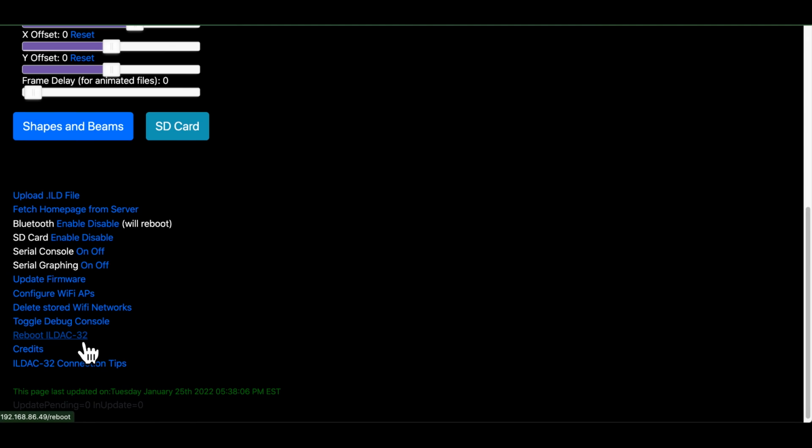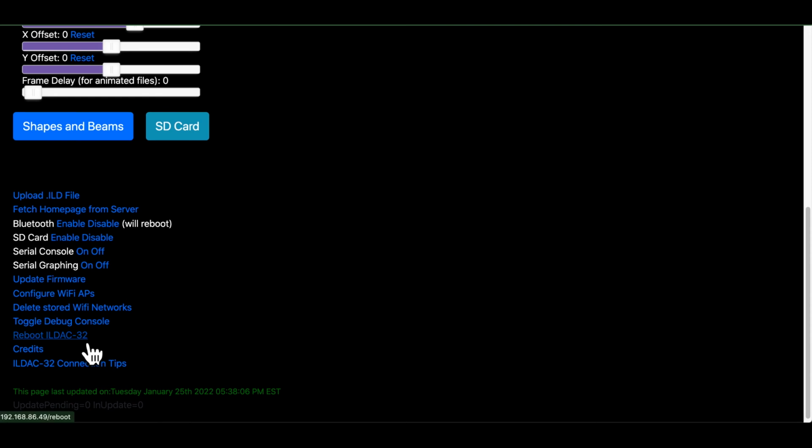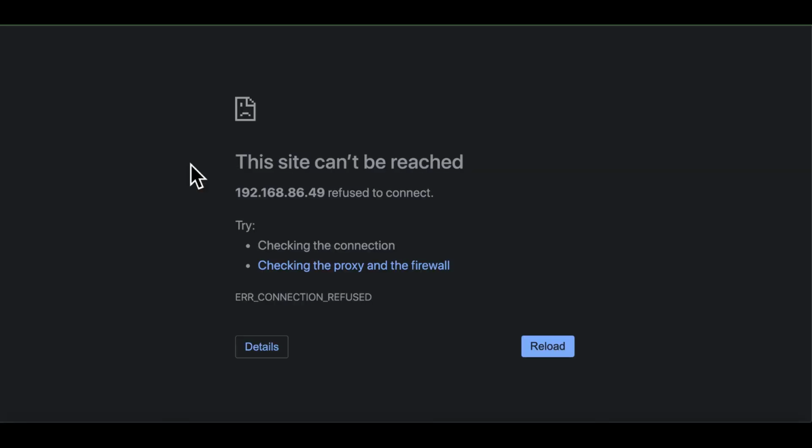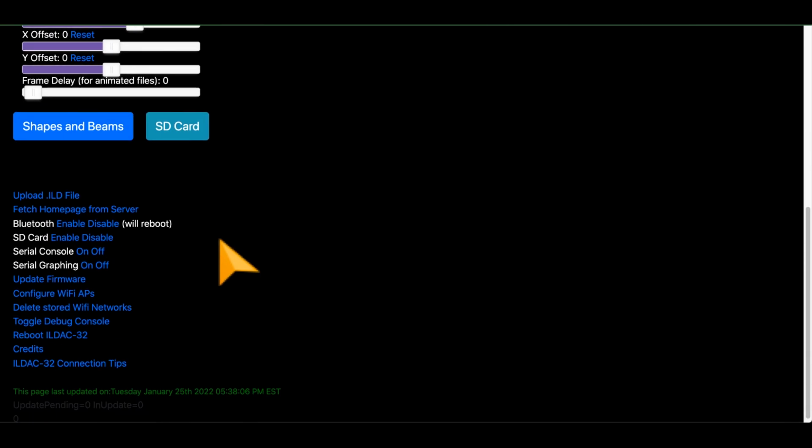Reboot ILDAC-32 is pretty simple. You just click that, it reboots pretty quickly, probably in 10 or 15 seconds. Rebooting, and then as soon as it comes back, this should reload. Yes, there we go. Back to normal.